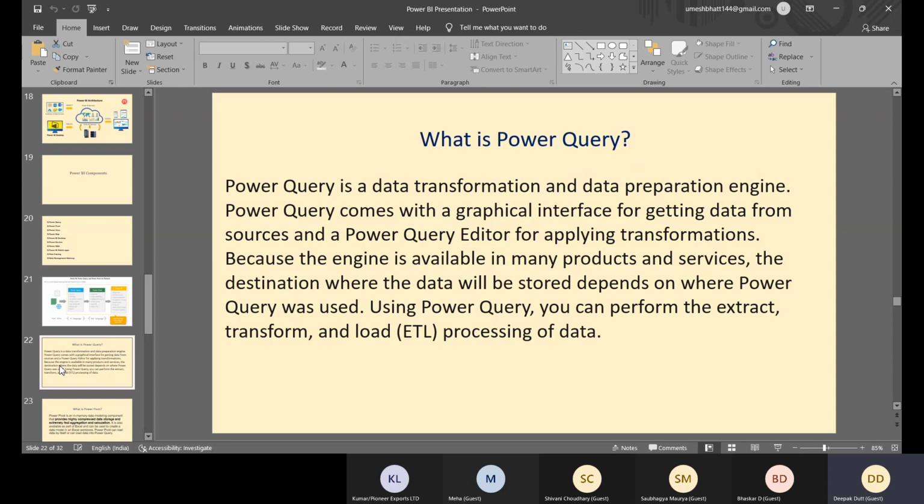What is Power Query? Power Query is a data transformation and data preparation engine. As I told you many times earlier, you are getting the raw data, and it is not 100% sure that you will be able to use that data for your final end user reporting. There are some columns which would not be in the correct shape. Maybe you have to change the data type, because there is a mismatch of the data type. You need to transform the data and make it in a usable format, right?